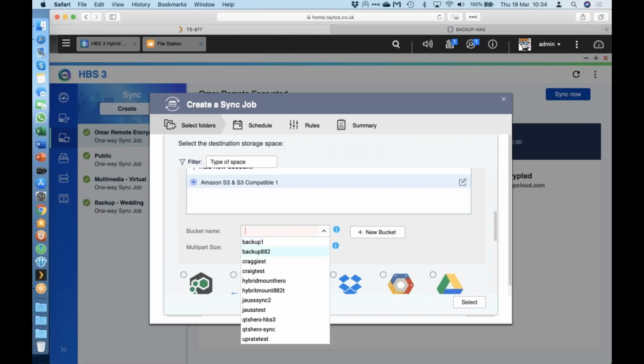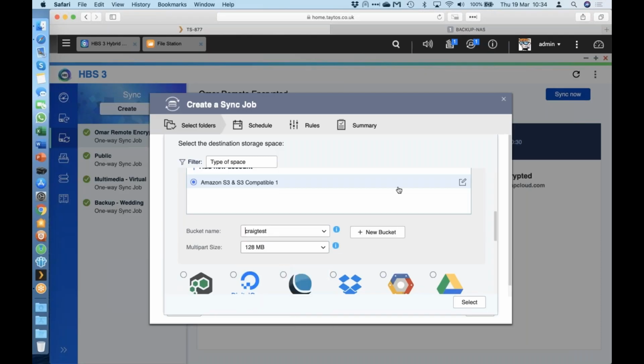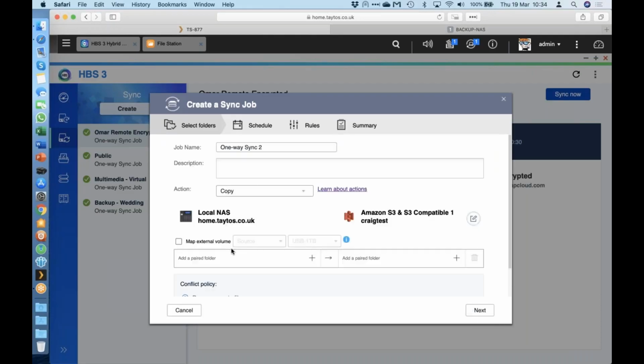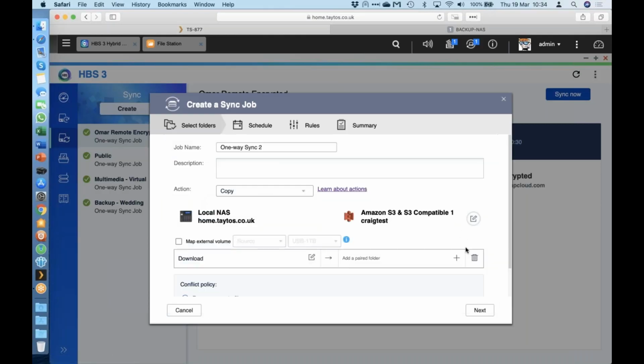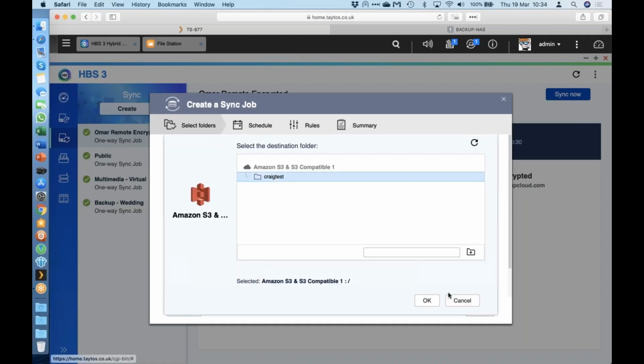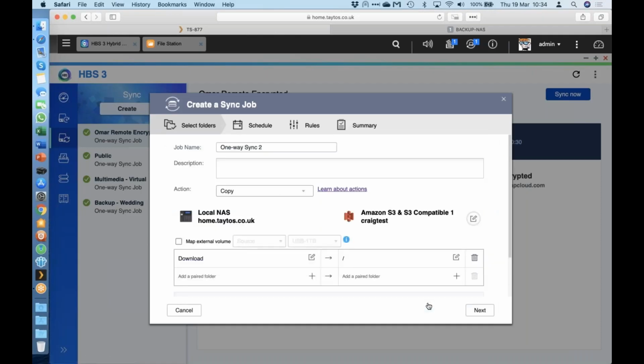It's going to ask for the bucket name. So I've created a couple of different options here. If I click on the create test option, you can also create new buckets as well. And then you click select. Now it's going to ask me to create a paired folder. So I could create a paired folder of something locally on my NAS, say the download folder, and then I can add a paired folder, just put it into the root up there, or I could create a folder.